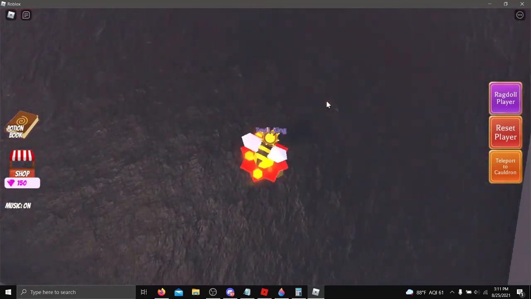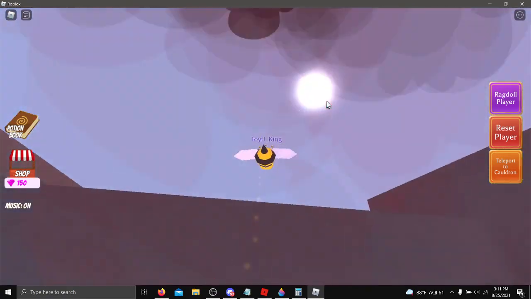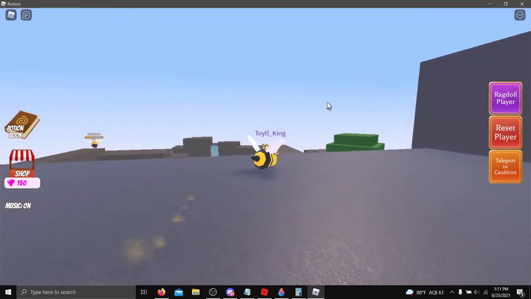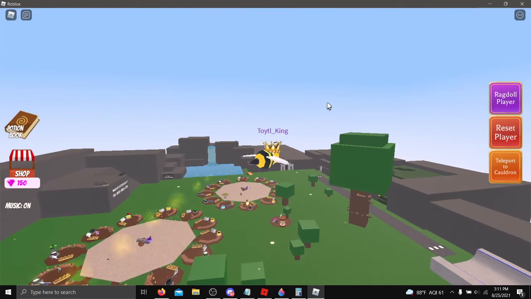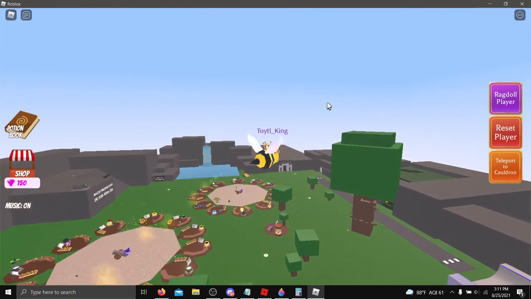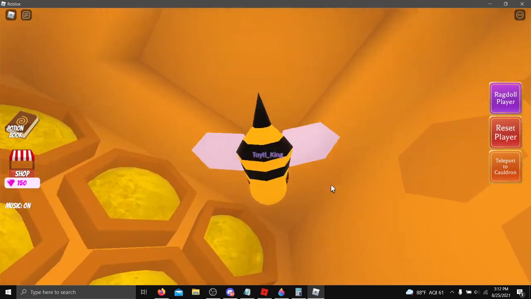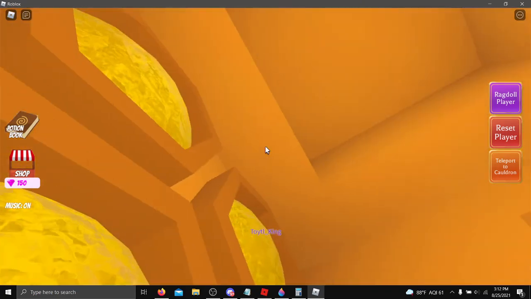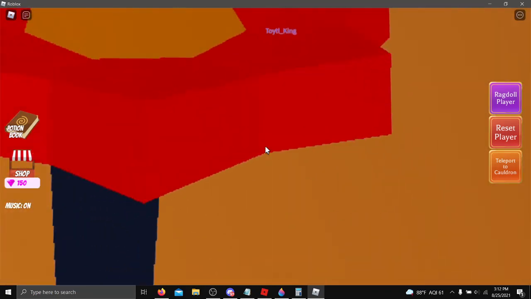The pollination particles. Maybe not. Wait. Oh, I already had it pollinated, apparently. But yeah, that's where the lava flower is. I'm back. Pretty sure the lava flower was this one, yeah.